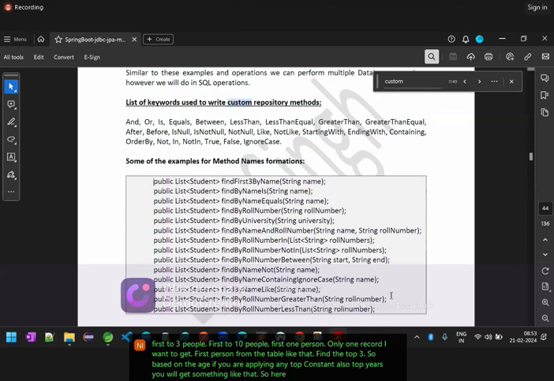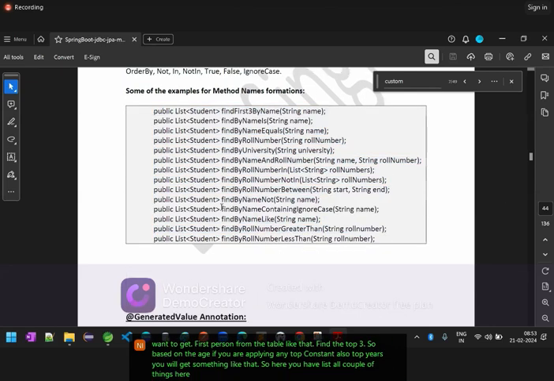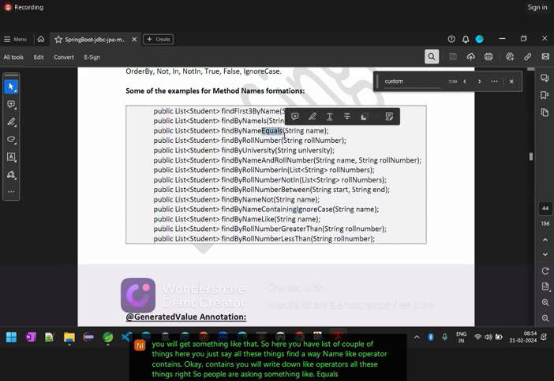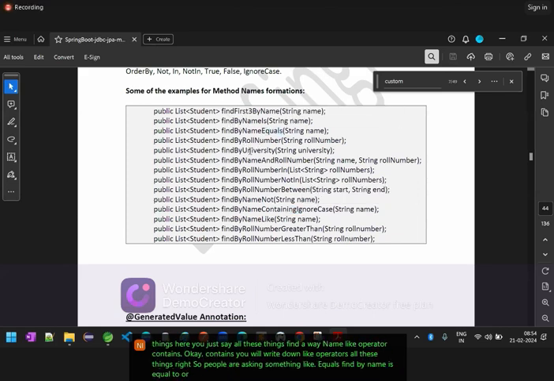So here you have a list of a couple of things. You just try all these things. Find by name, like operator, contains. Okay, contains. You will write down operators like all these things, right? So people are asking something like equals, find by name is equal to. I just gave a couple of things: greater than, not in. You will write down the not in operator.